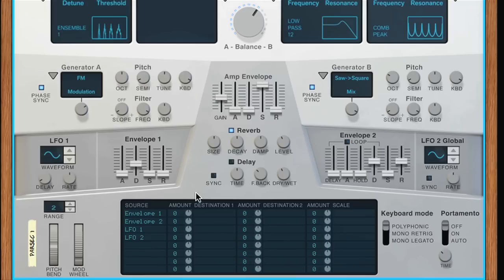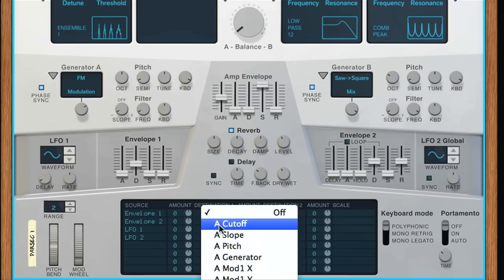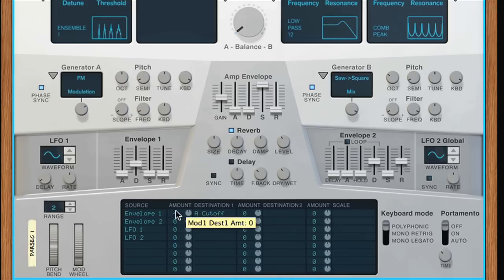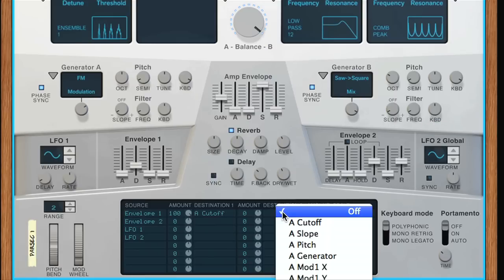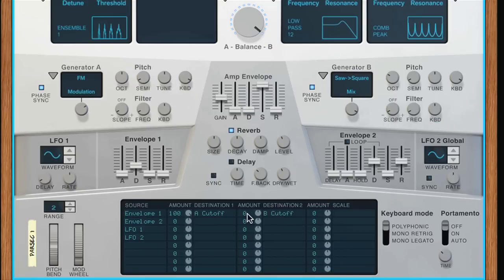These can be routed to any of the parameters on the front panel using the modulation bus section at the bottom. For instance, I've got a low-pass filter on generator A, and I want to apply some envelope modulation to it. So I just choose A cutoff as destination 1 here and turn up the dial. And there are 2 destination options, so if I had a sound coming from generator B too, then I can choose B cutoff as well.